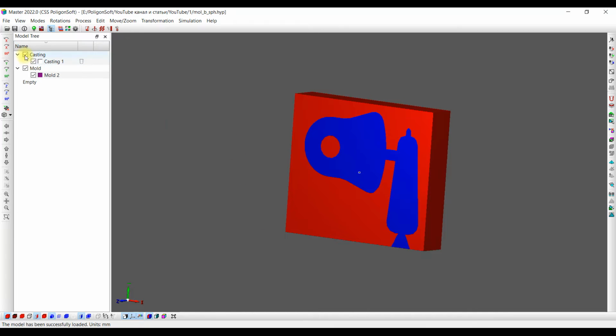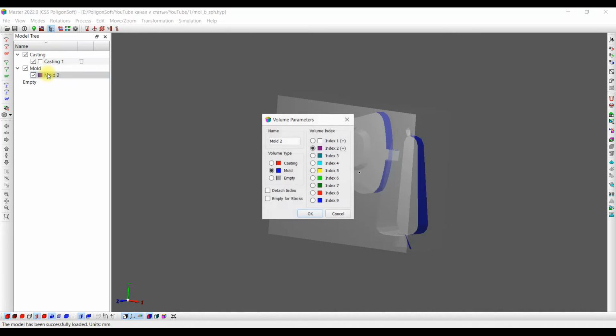In the tree, we see the casting and the mold, but the automatic distribution by objects does not correspond to reality. It is necessary to click twice on the object with the index mold, which is actually the casting, and choose the type of volume: casting. Indexes are some numbers that are assigned to volumes. Each volume is assigned its own index when loading. Then different conditions are assigned to this index. There will be a separate video about the conditions. We will set the index 1 because usually this index is assigned to the casting.